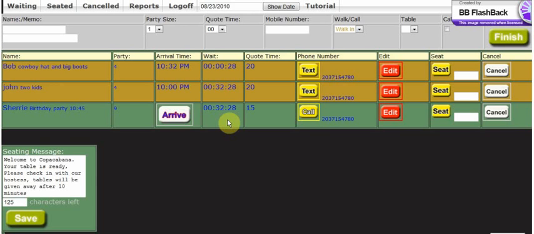When call ahead folks arrive and check in, the hostess will click arrive and it will automatically queue them up. But in the meantime, she can continue seating people who walked in. In this case, Sherry's been waiting about 32 minutes versus a 15-minute quote time. So here's the call, and she'll get a call. So let's do a call ahead.